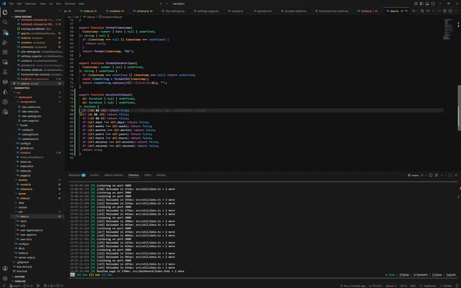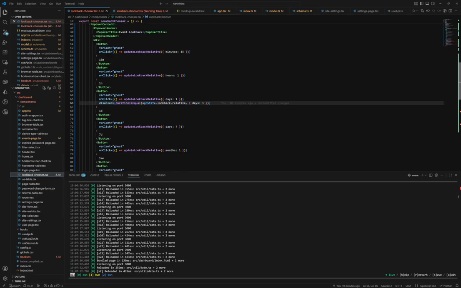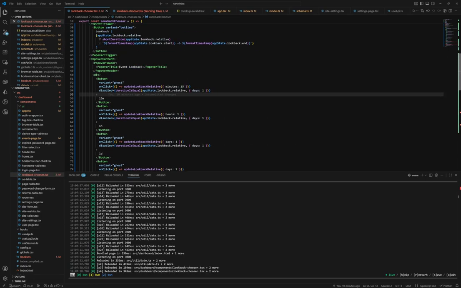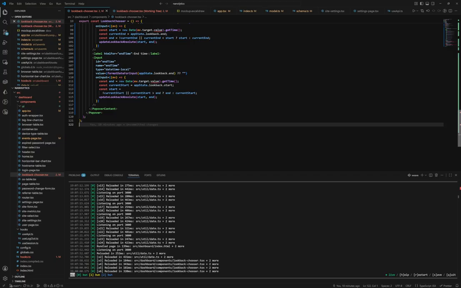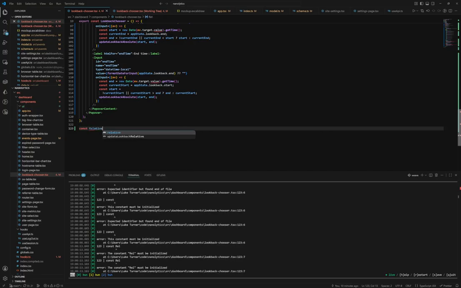Okay. Let's get rid of this because we're just going to get spammed with a ton of console logs. And we just need to copy this disabled variant to all of these buttons. And we could even do a little helper function maybe. Const timeRelativeButton.